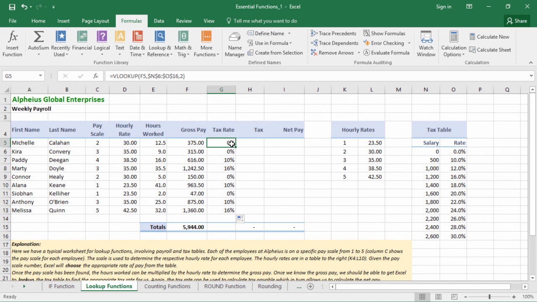So we've got our tax rate, we've got our VLOOKUP. The VLOOKUP looked at the leftmost column, the left adjacent column. It looked up the gross pay down the salary, and returned the tax rate from the second column.